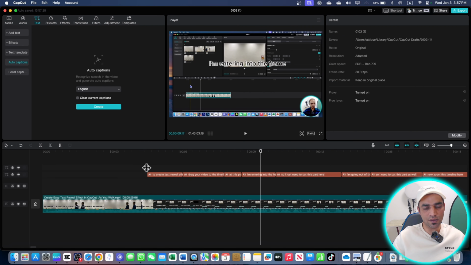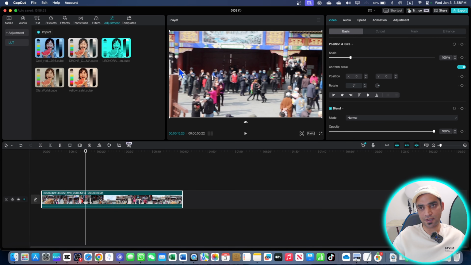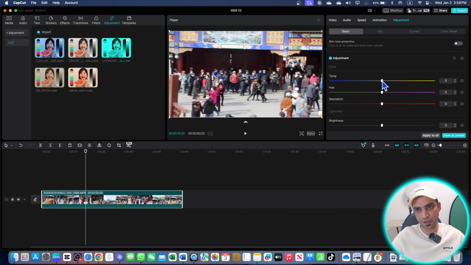The next part is the more fun part. Drag your video and we are going to talk about color grading of this video. I'm gonna mute this video here. As I discussed earlier about the LUTs, you can import the LUTs. That's easy. If you don't have LUTs, you can just simply go to video, and here is cutout, mask, and basic. There are so many options here, but you can choose adjustment layer, and in the adjustment layer you can choose the hue, saturation.